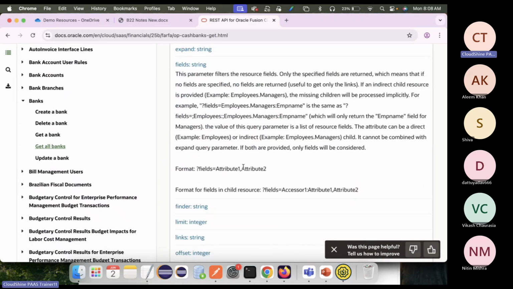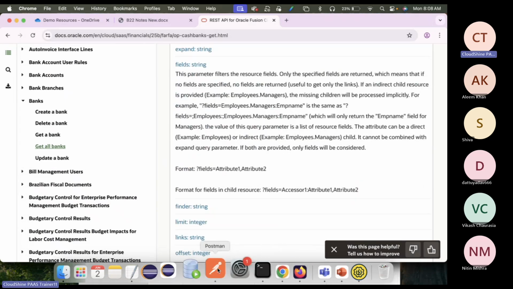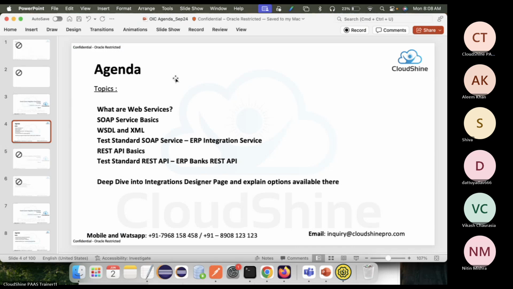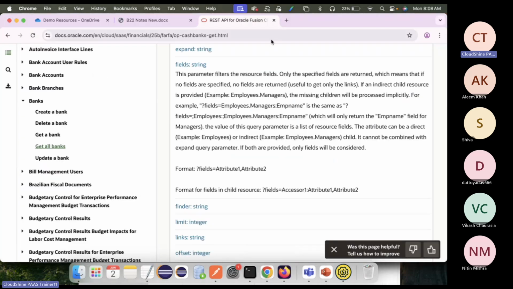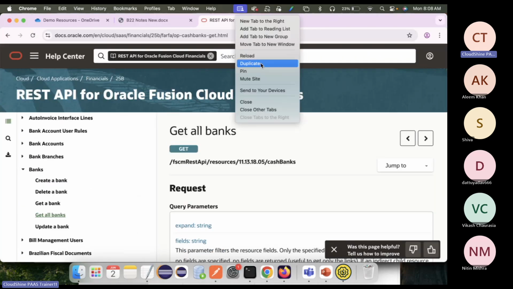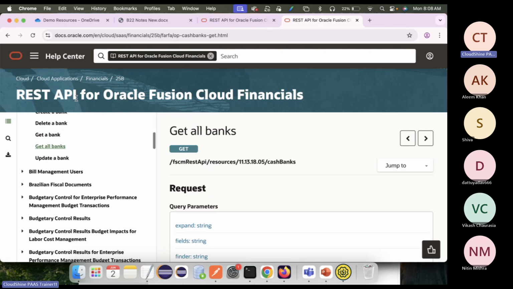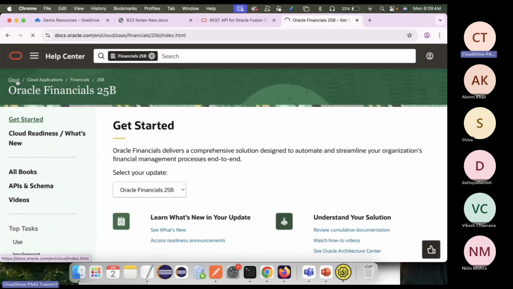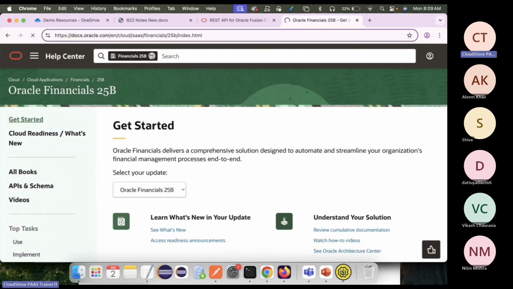So that's on the REST. I'm concluding the standard REST. Let's move on to the second thing, which is SOAP. For SOAP, we can test the ERP integration service. Again, this will be common: going to docs.oracle.com and then going to the specific area. This you already know. We start from the top.